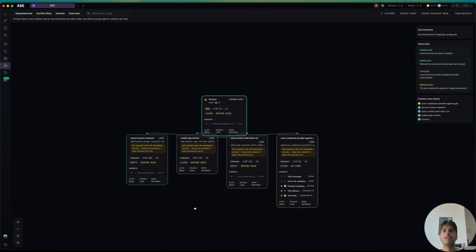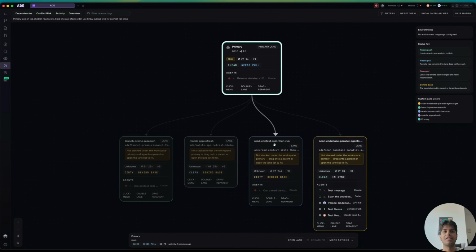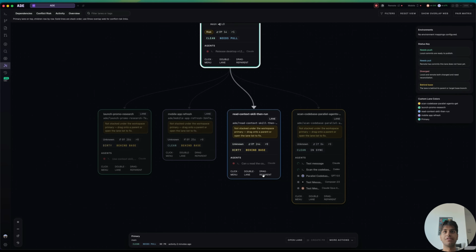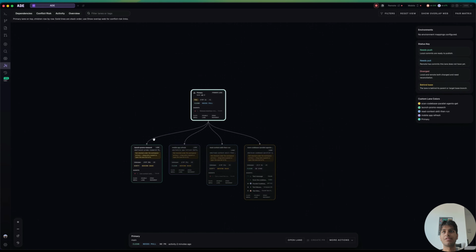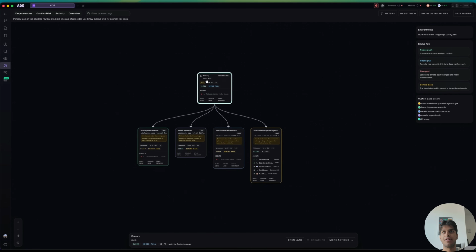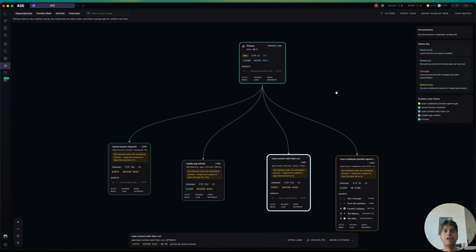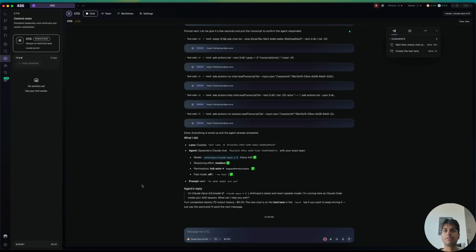So right here, we have the graph, which is just a nice little view of all the different lanes that you have and every single agent that is running inside of each lane. When PRs are open, these lines right here show PR status and everything. So it's very nice to get a quick, simple overview of everything that is going on inside of your project right now. If I go back to the CTO, let's see what's going on over here.